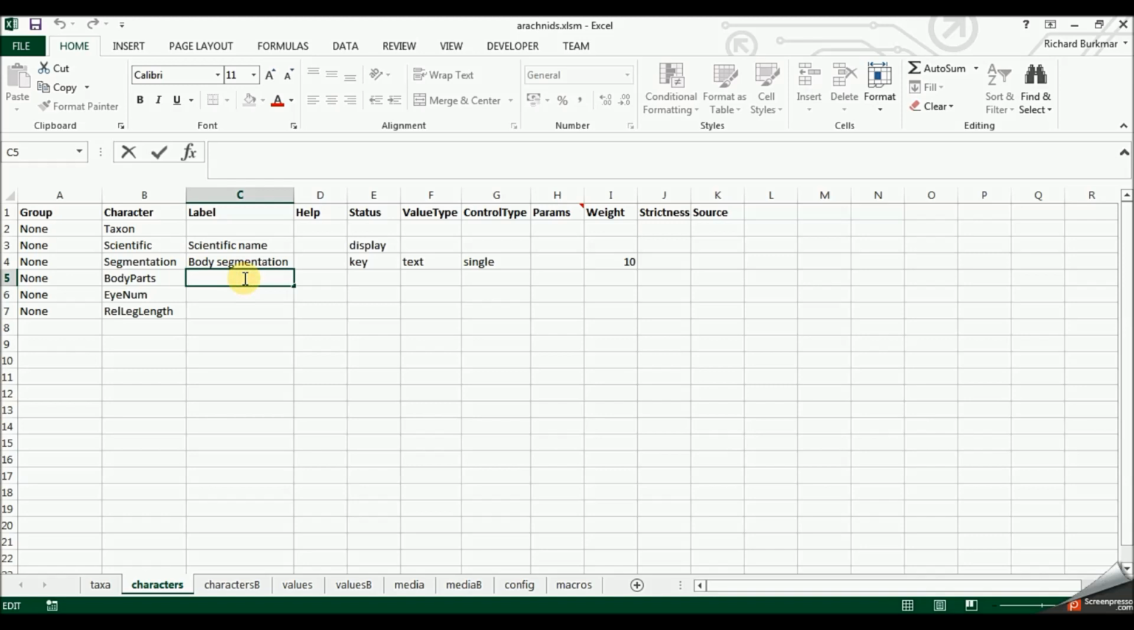Label, okay, this is going to be number of main body parts. This is going to be eye number, and this is going to be length of the legs relative to the body. I'm going to take the thes out of that because that label isn't going to fit very well, it's rather long. Okay, going to leave the help text blank for now. We'll come back to that in a later tutorial.